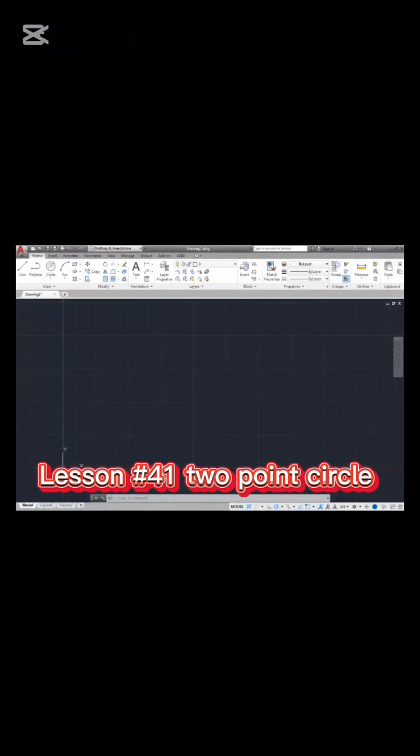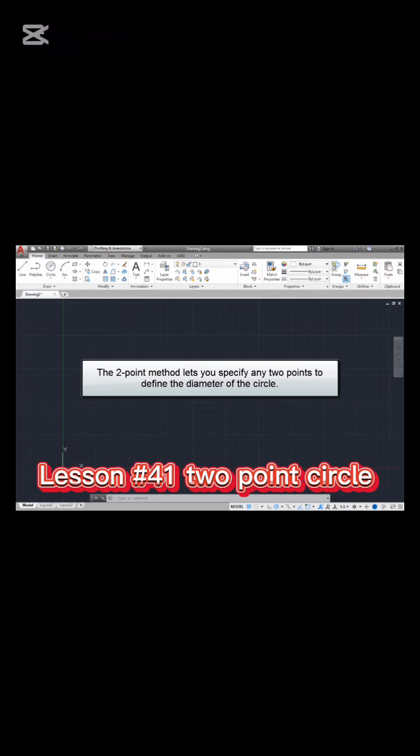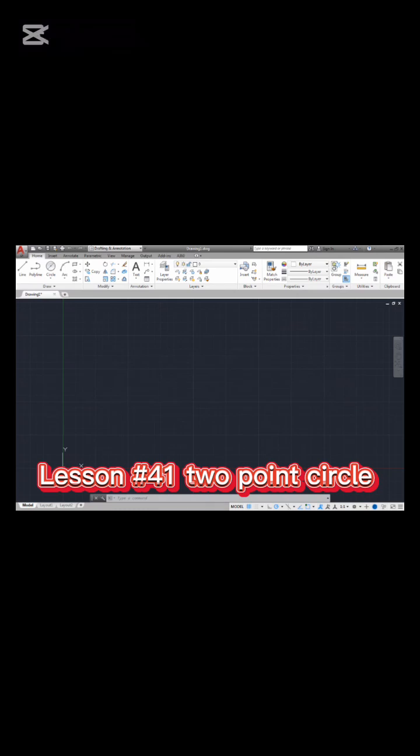A circle is one of the most basic objects you can create. There are several different methods you can use to create circles. The two-point method lets you specify any 2 points to define the diameter of the circle, whereas the three-point method lets you create a circle that passes through 3 points. Let's look first at an example of a two-point circle.